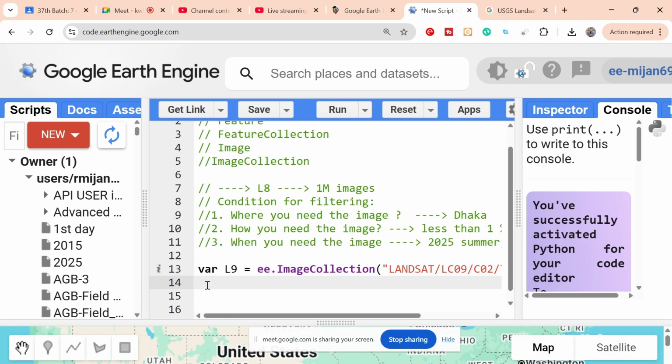So now I want to check how many images are available, or how many images are stored, in this folder. For that, just use the print function and call L9, which is my folder name. To count the images stored in this folder or variable, use the size function. This size function computes how many elements, meaning how many images, are available. Now run the code and check what happened.